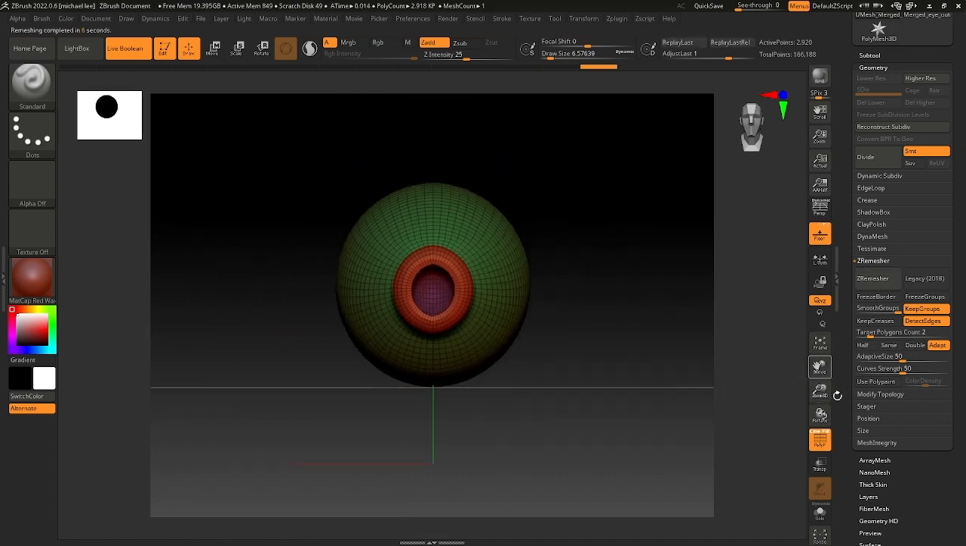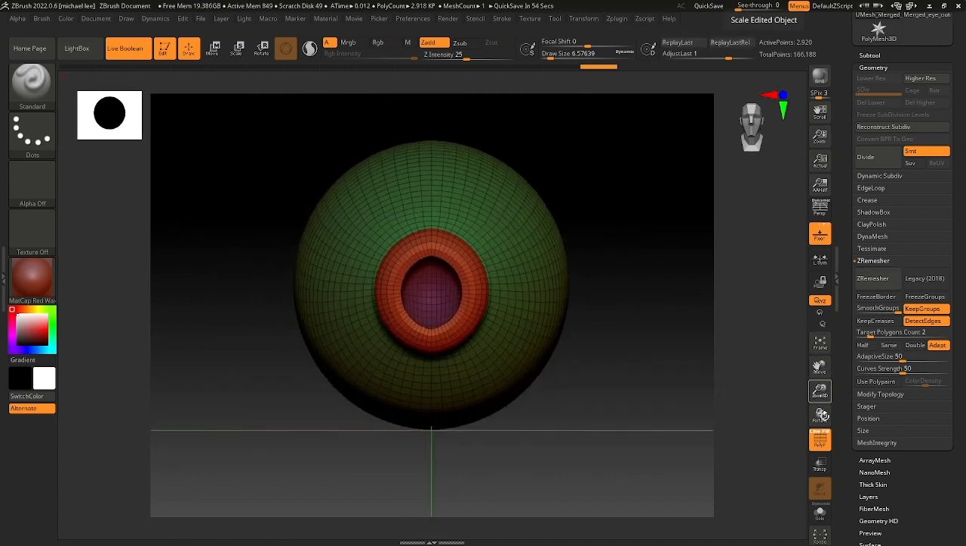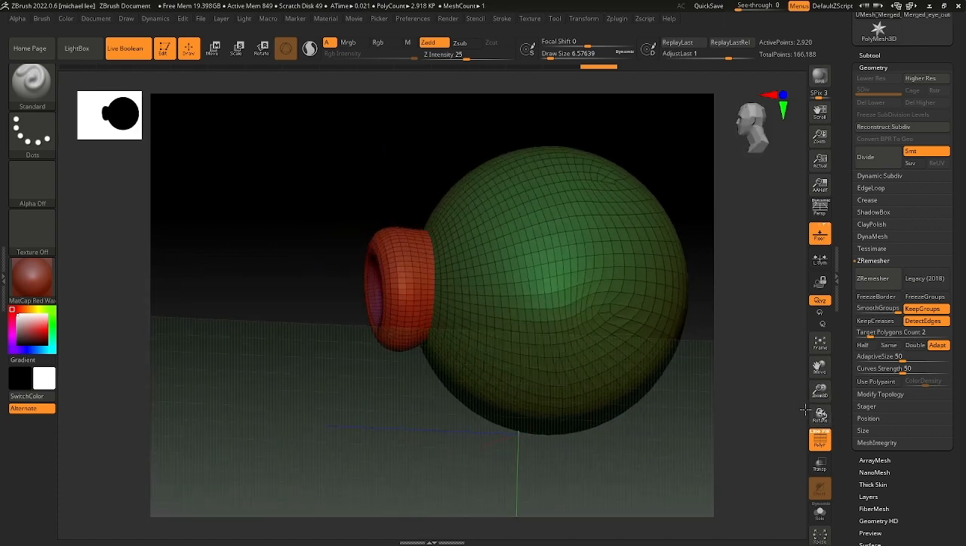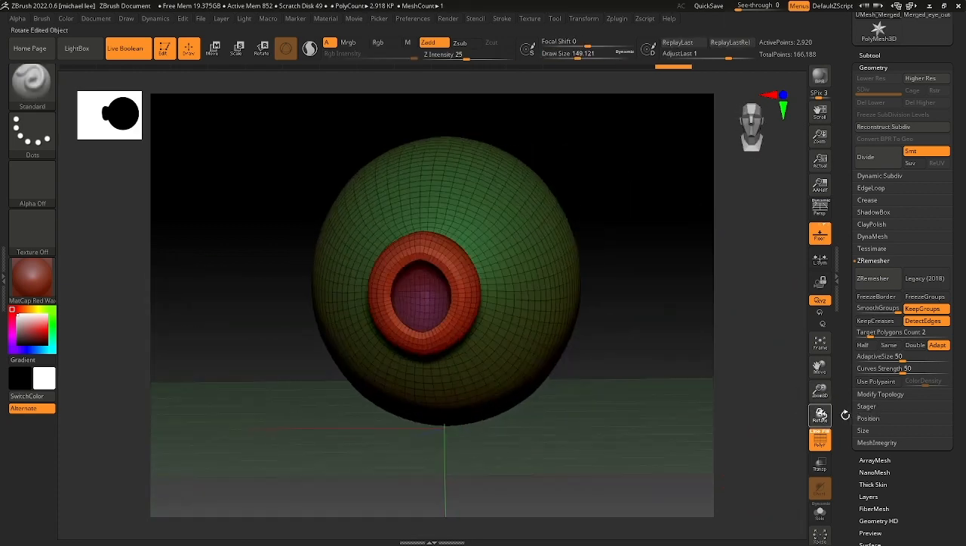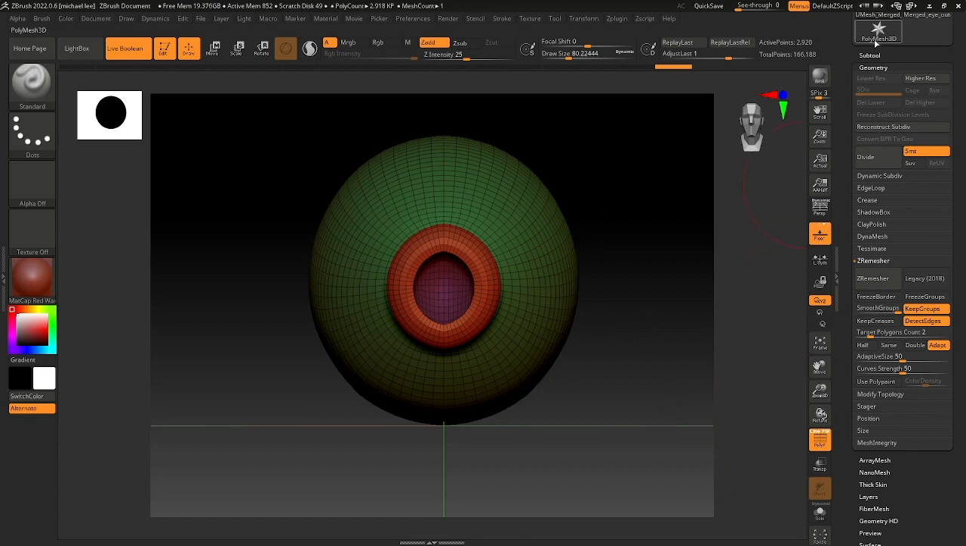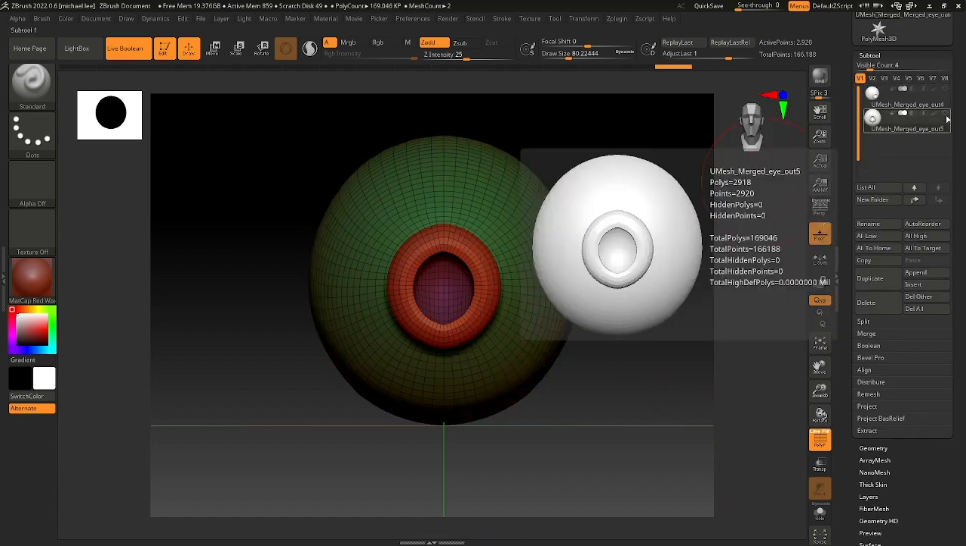Okay, so this model is full of surprises, and here's another one. Should have noticed this earlier, but it seems his head is not sitting centrally. So the ZRemesh and the symmetry has thrown it off. So we'll fix this in the next video.